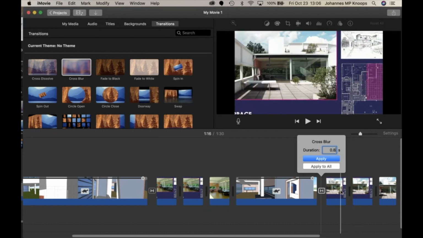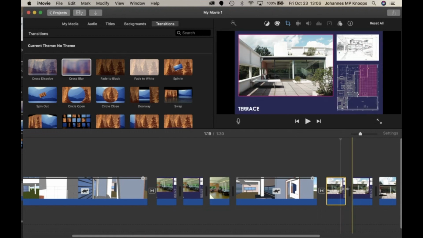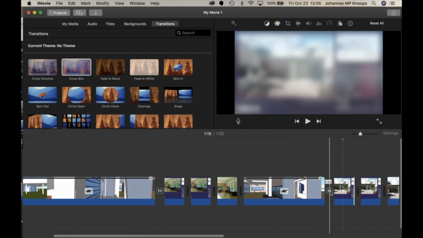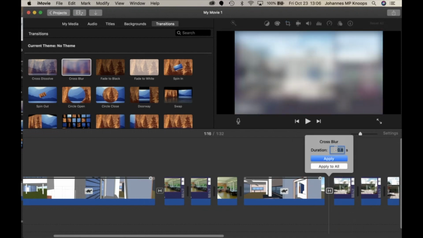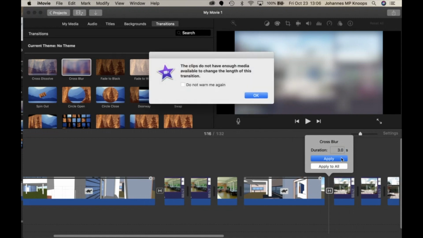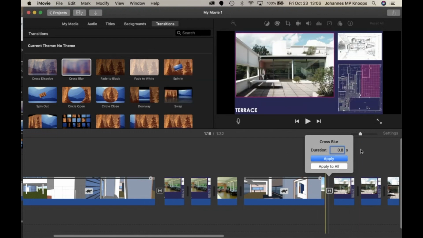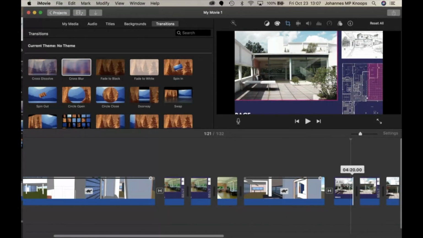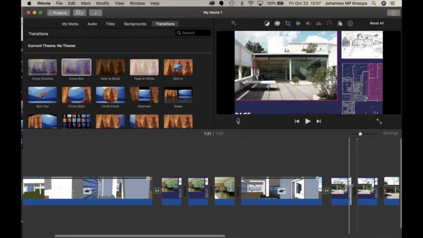I think we need to expand this a little. Let's see what happens here. Okay, 5 seconds, and then we can do 3, apply. The clips do not have enough media available to change the length of this transition. I don't believe that, but let's just leave it to 0.8 for now until I figure that out. Put this back to where we had it. I don't want to solve every problem in real time here.